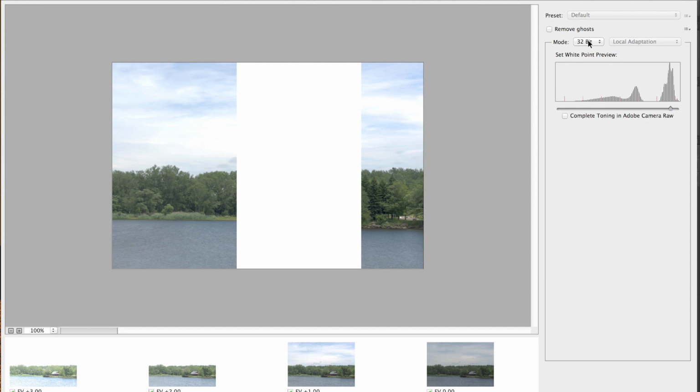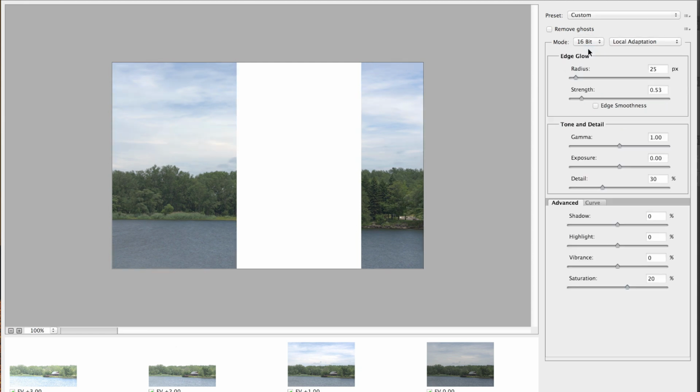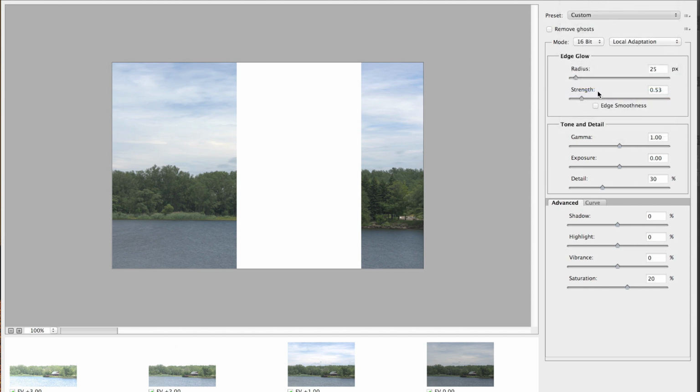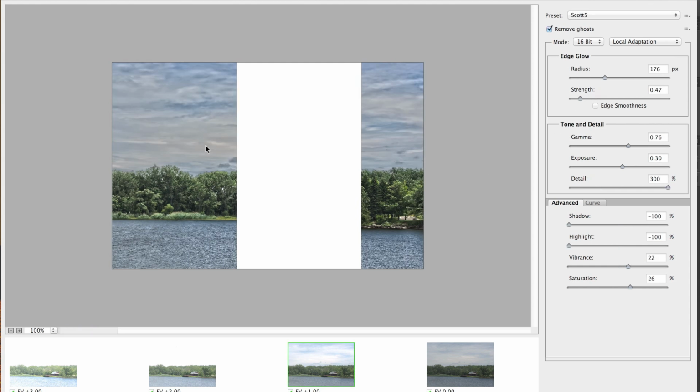Okay, last time we did a 16-bit image and we did all this tone mapping down here to make this really bizarre image. And I actually used a preset, I used Scott 5, to make the image. As you can see, disregarding this white bar here, that makes it really bizarre. We don't want to do that. What we're going to do is a 32-bit image.